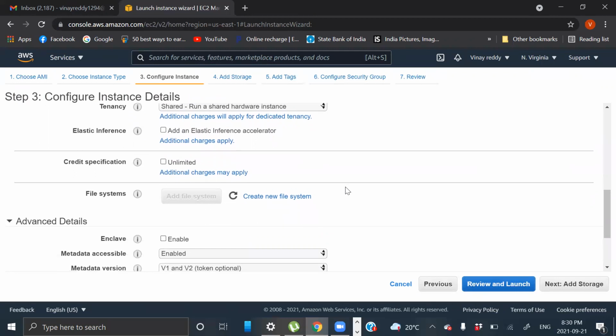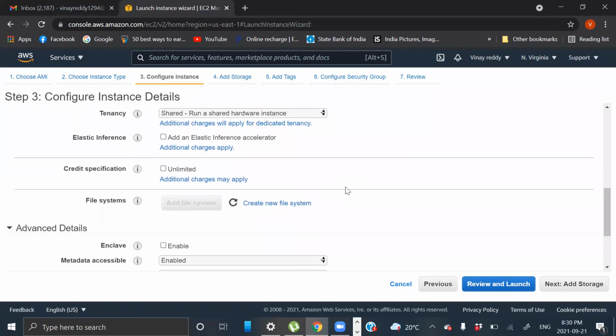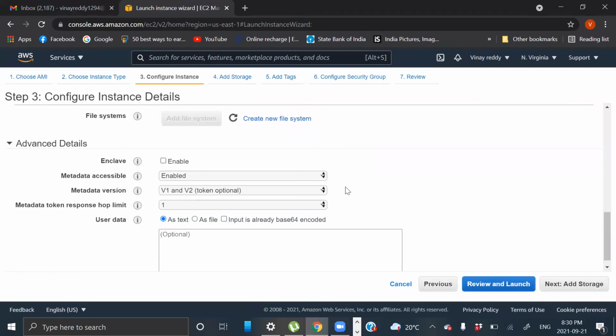We will talk about file systems as and when we progress. File system has been added in the 2020 Solution Architect Associate program in detail, so we will be talking about that as and when we progress with Elastic File System. Okay, don't worry about that. Now next comes your advanced details.